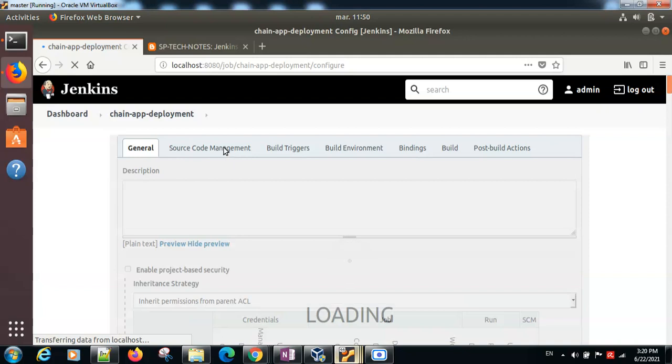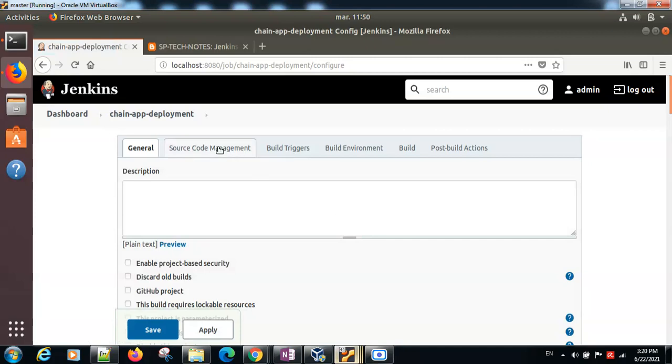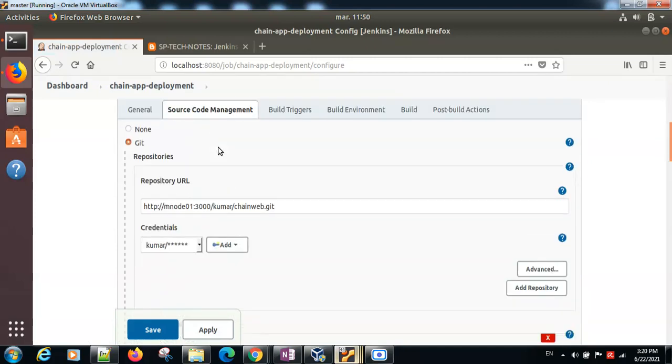Okay. The first thing you have to do, go to the source code management. Wait, okay, it's loaded fully. Go to the source code management and select from None to Git. We have to select the Git. Then you have to give the repository URL. In my case, this is the URL which is running on my Git.